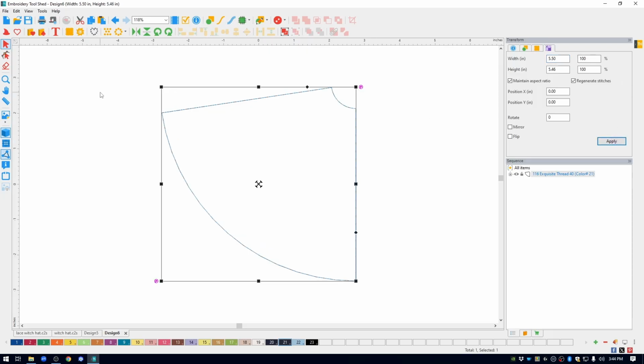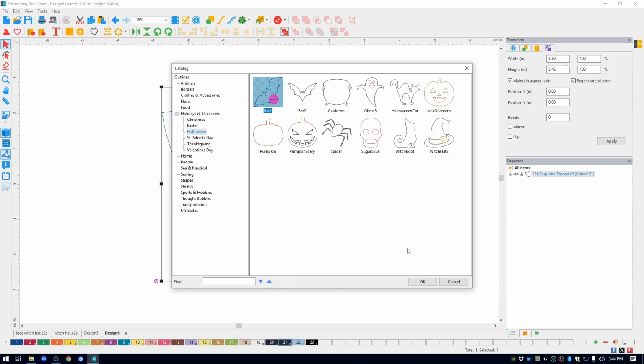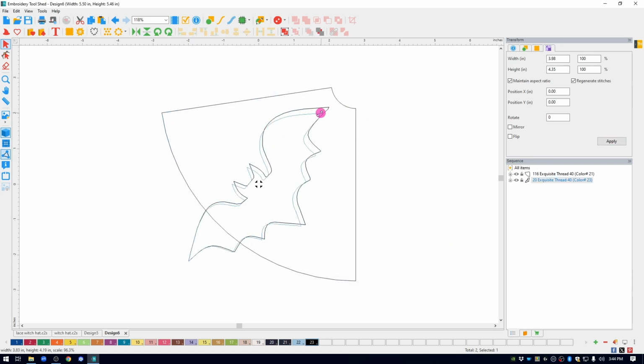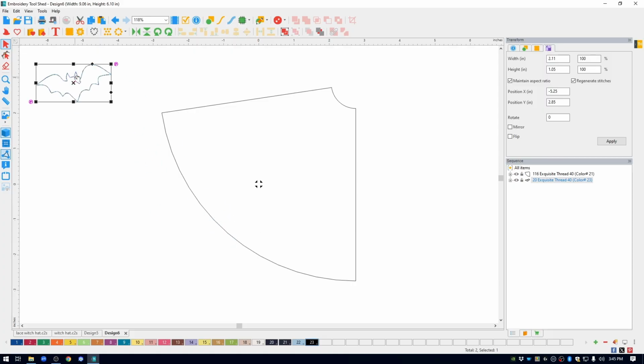On my witch hat, I created a quilting file using a built-in bat shape. If you go back up to shapes, click holidays, occasions, Halloween. Here's the bat that I used. I just brought it in. I sized it how I wanted, what size I wanted it to be, and I created a quilting file from it. I showed you how to do this in a different tutorial. You can find that tutorial at embroiderygarden.com under classes, video courses.